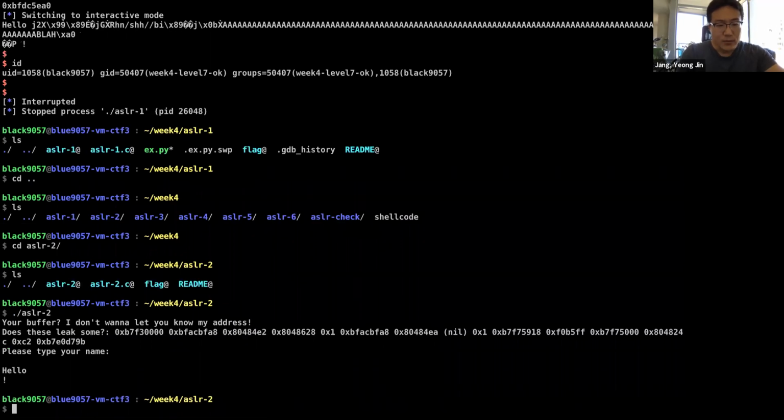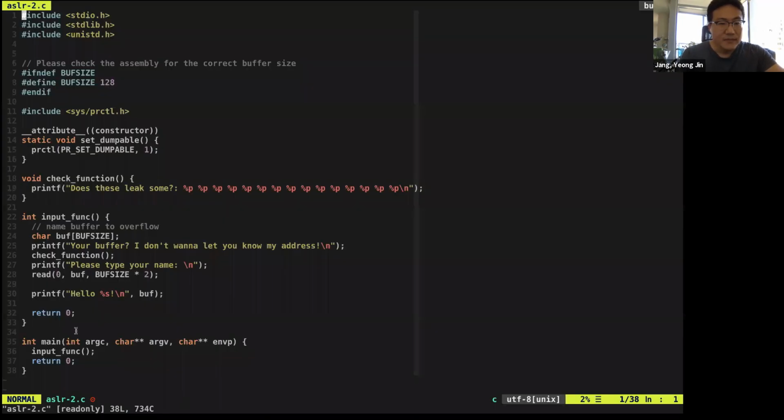And let's check the source code about what they are. In the main function, it calls the input function, and in the input function, there is a call to the check function. What it does is print out some strings and lots of %p. Yeah. Then let's check what this is doing in our debugger later, but it will print out some of the addresses, and then we have a chance to exploit the buffer overflow vulnerability here.